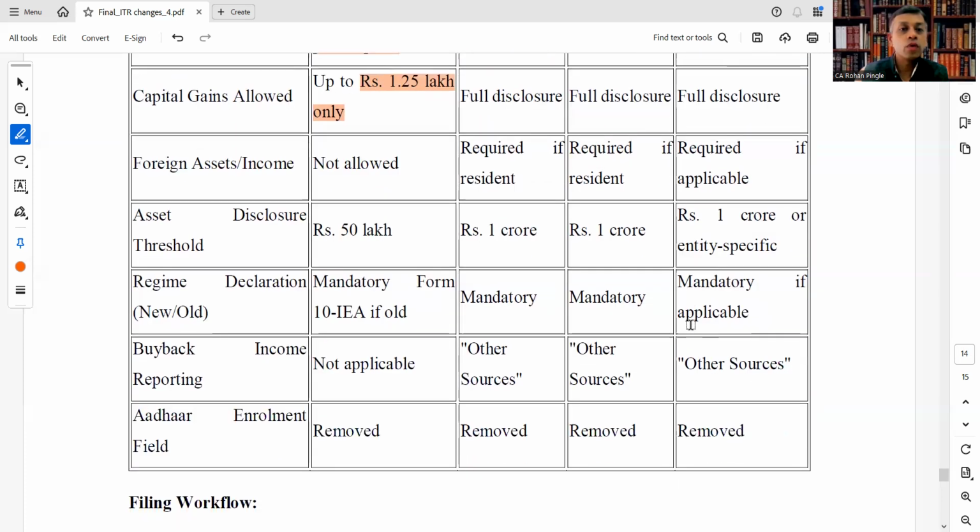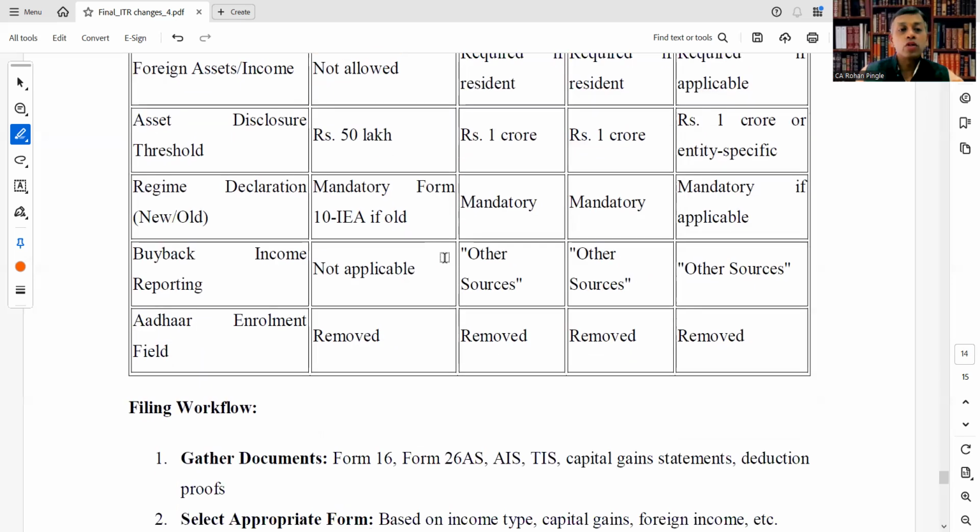Foreign assets, right? Asset disclosure threshold: rupees 50 lakhs in case of ITR 1, 4, 1 crore for ITR 2, ITR 3, and 1 crore or entity specific for ITR 5, 6, 7. Regime declaration, new or old. Form 10-IEA is mandatory if old regime in case of those filing ITR 1 and 4. In case of ITR 2, ITR 3, it is mandatory. Mandatory if applicable in case of ITR 7.